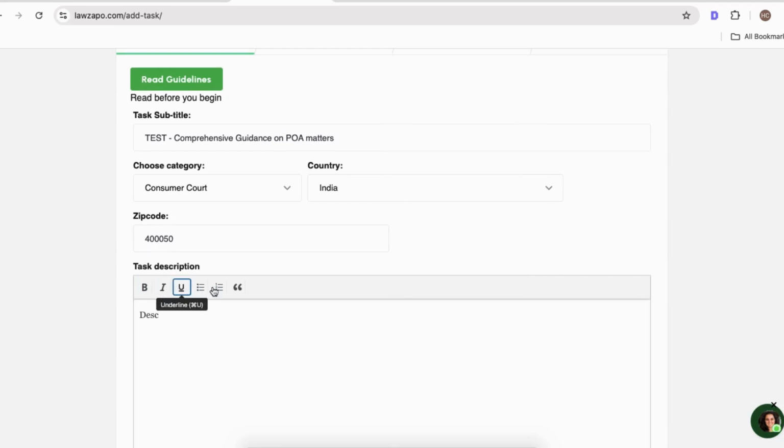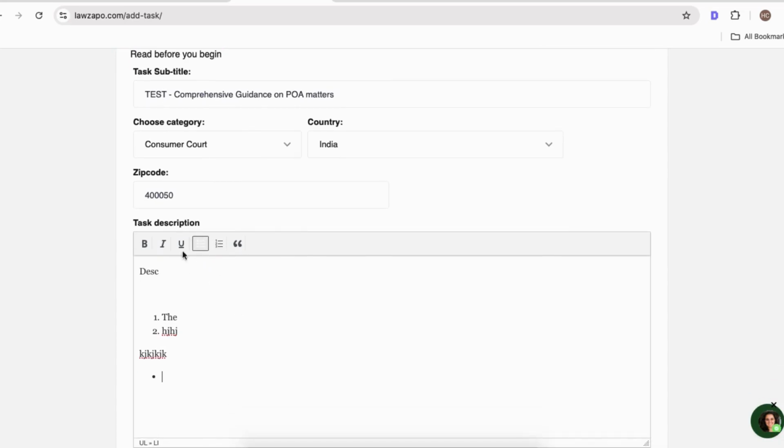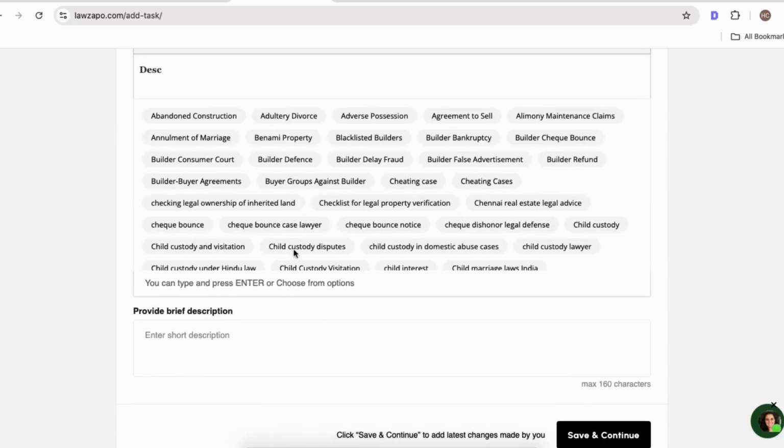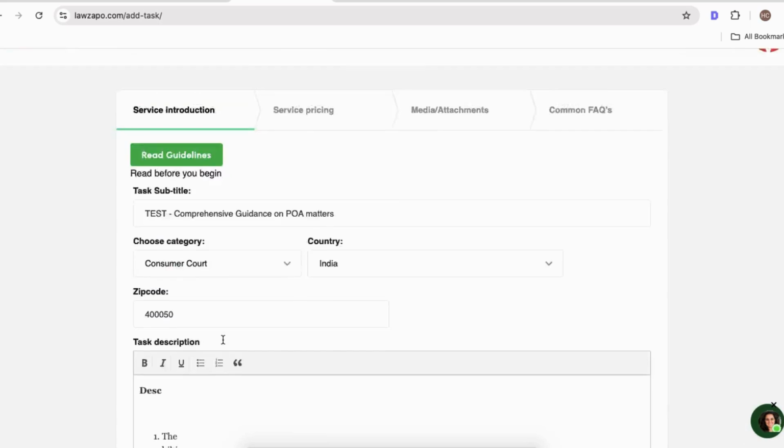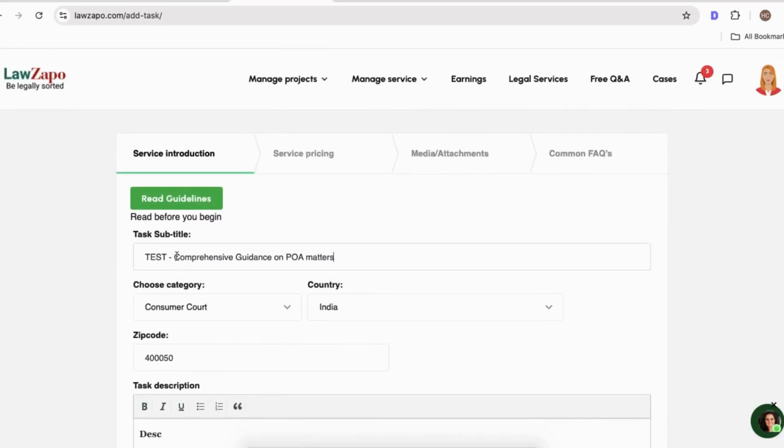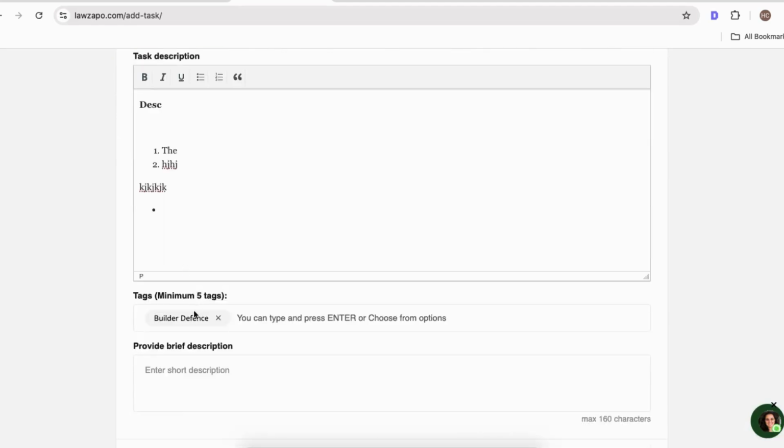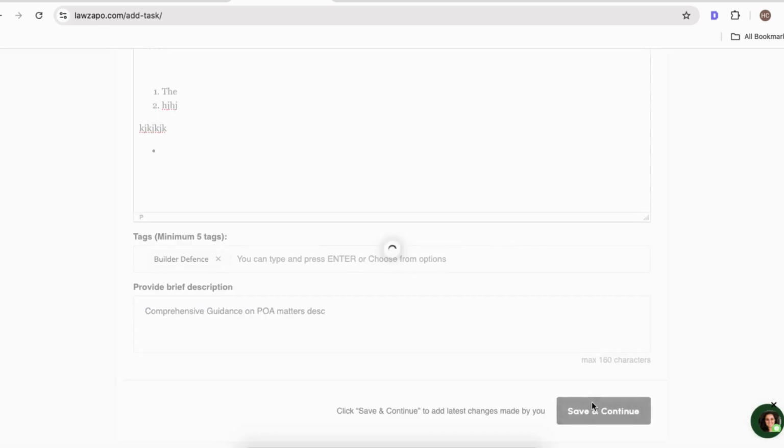Use bold, use bullets, whatever you want to provide. Make use of these things, which help in highlighting or explaining the service description. The description below should be at least 160 characters, so make it nice and long enough. I'm just creating dummy data here, and then you save this and go to the next page.